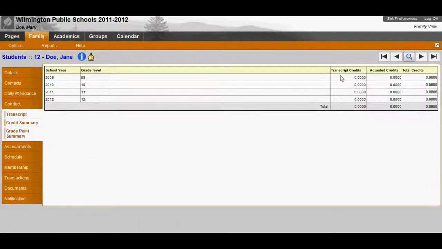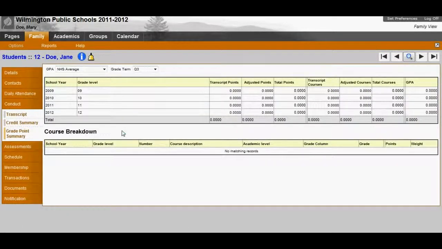The Jane Doe has no actual real classes and credits to add up to any GPA, but this is where you would see the credits, and this is where you would see the grade point average in the grade point submenu.